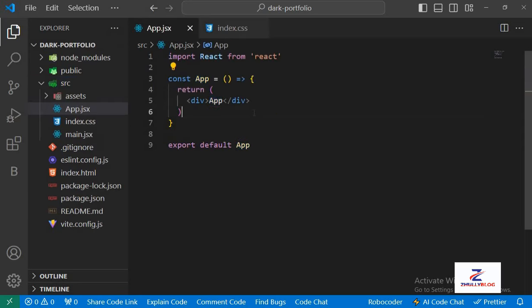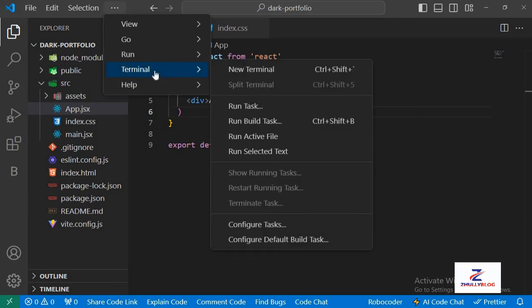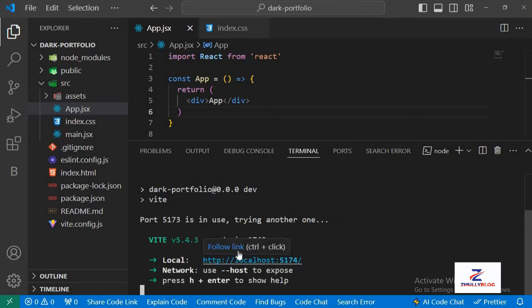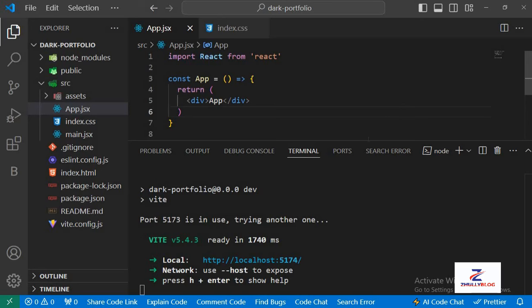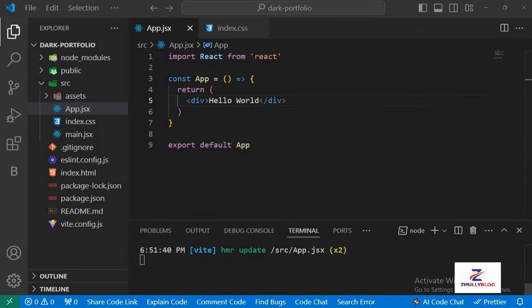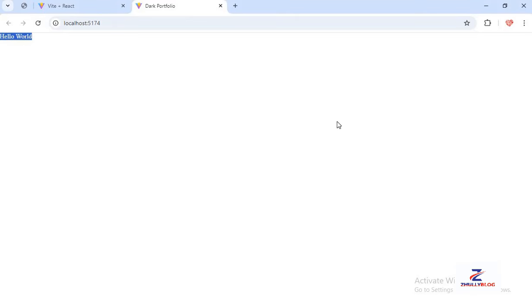First off, we need to test if our React app is working. Navigate to your terminal, click on new terminal, and then you're going to run this command, npm run dev. This command is going to allow you to view whatever you're building on your local browser. So you're going to see this, navigate over on the localhost, then click on follow link, and then this is what we have. Okay, so our app is working. Let me reduce this a bit. If I change this to hello world, let us see. Okay, it is working perfectly well.